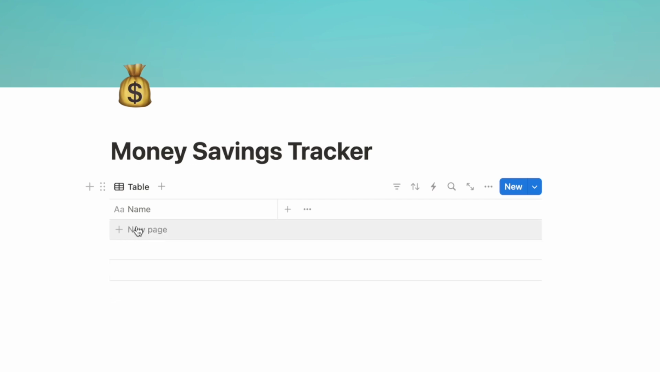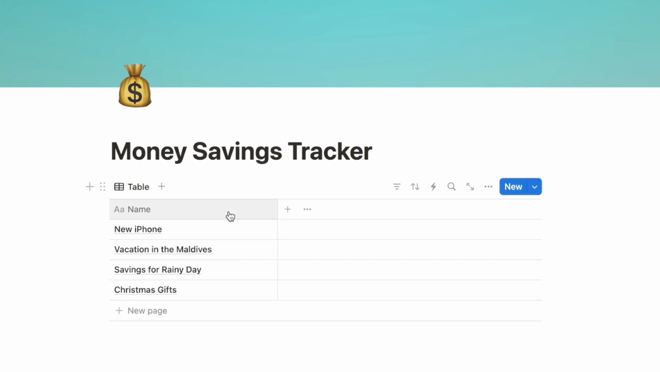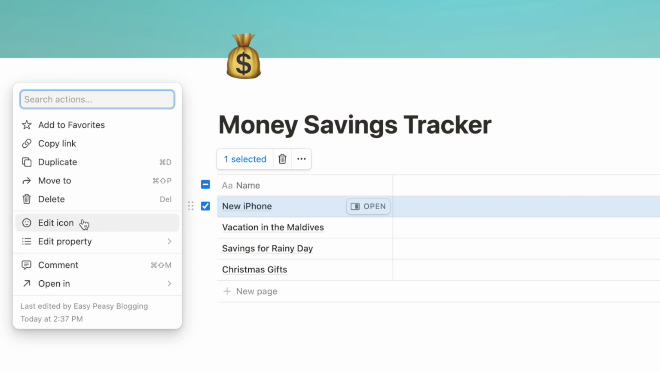So to do that, we're going to just click on this new page button and start with our first goal. So let's say you want to save for a new iPhone, and I'm just going to add a couple more. So these are just some examples of some things that you might be saving for. The next step is completely optional, but I'm going to choose a unique icon for each of the different goals, but you can leave these blank if you're not too bothered about having an icon. If you do want to add an icon, then if you just hover next to it and click on these 6 dots here, you can select edit icon.